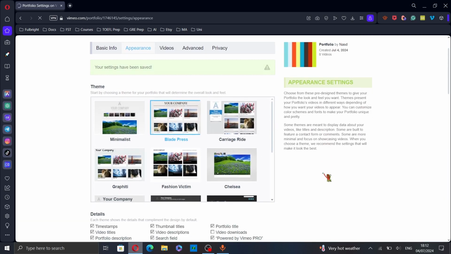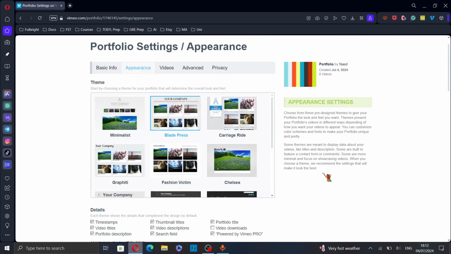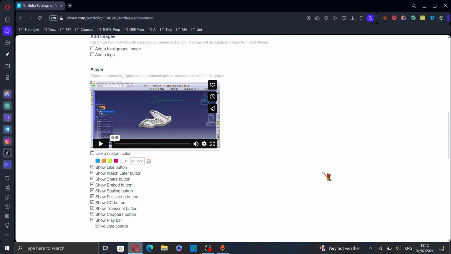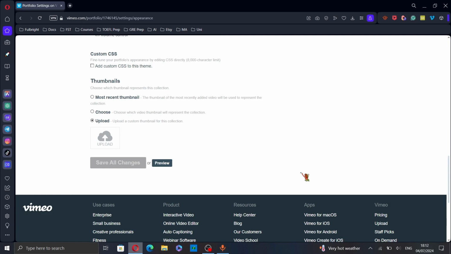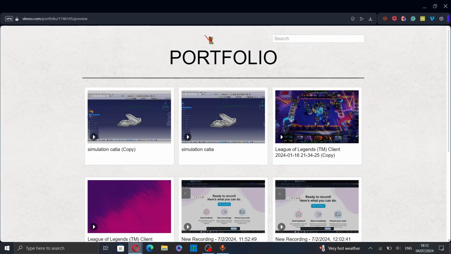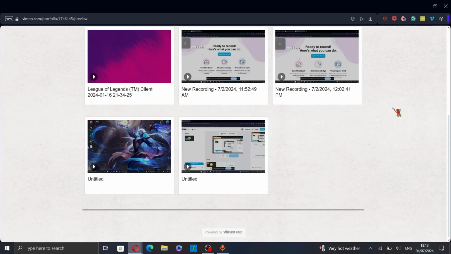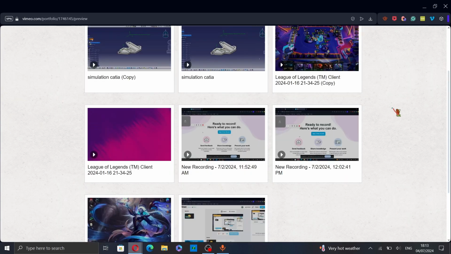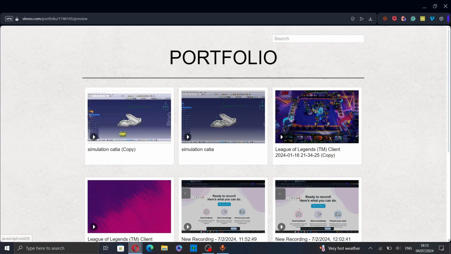Now, your portfolio is ready. You can scroll down and click on Preview. And that's what people will be able to see in your portfolio.